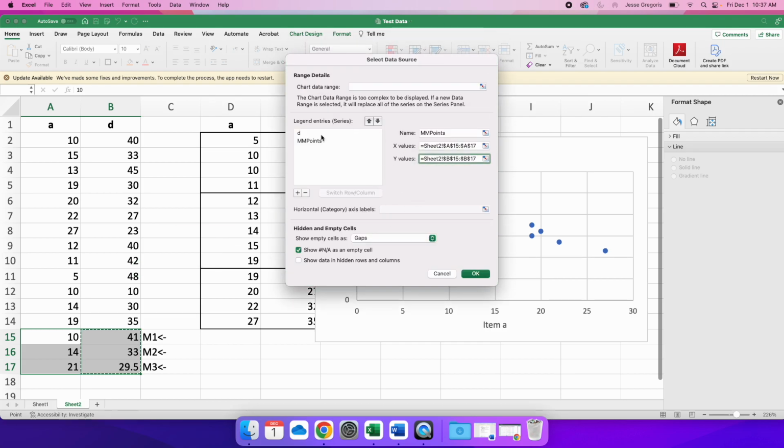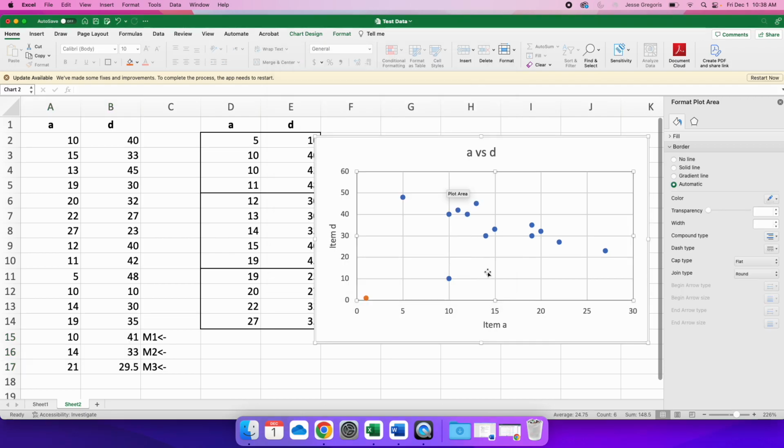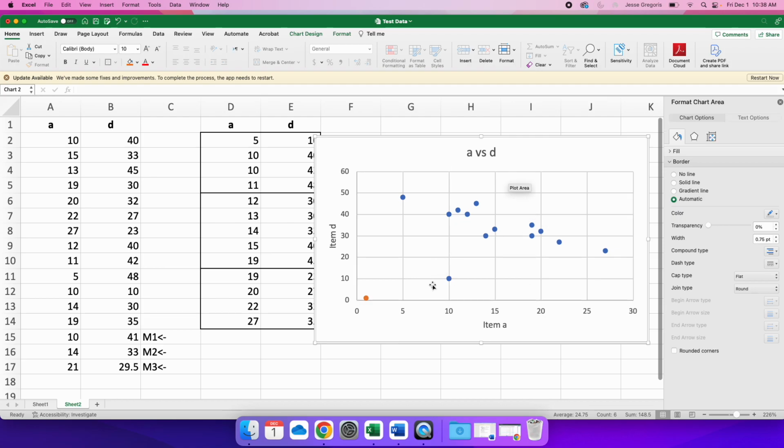So now that I've got my median points, I can go ahead and click OK, and those 3 things should show up on my graph. And they do not. Why not? They should be there. Well, that's exciting.